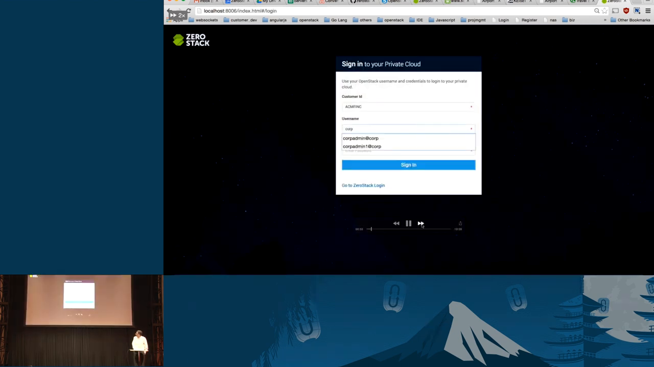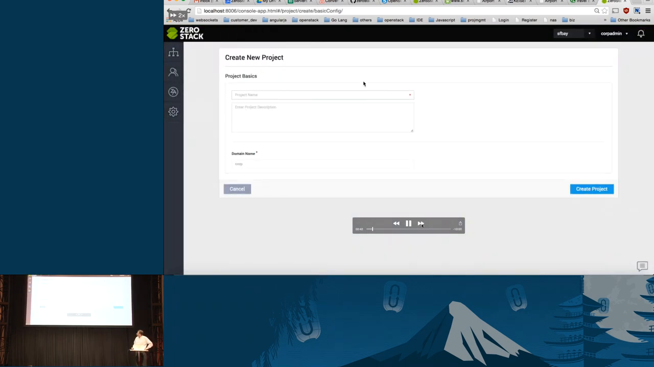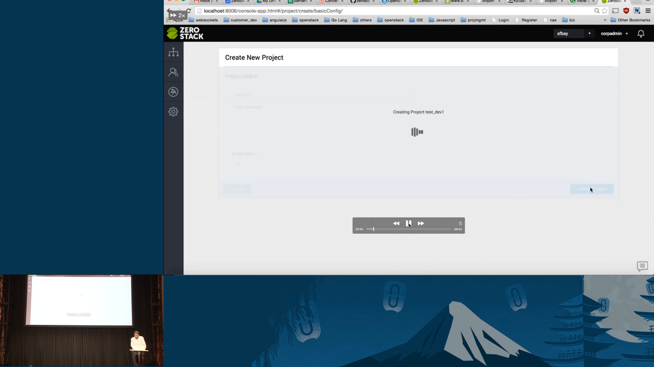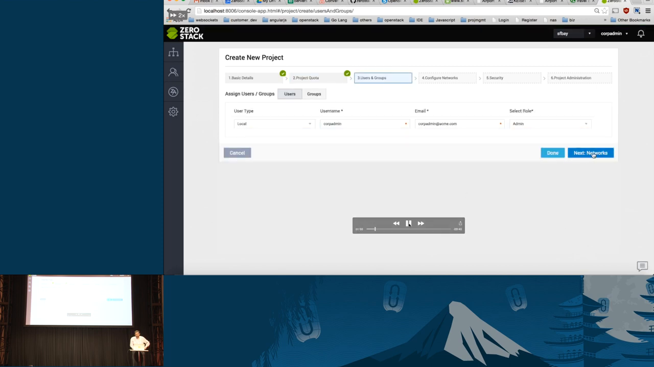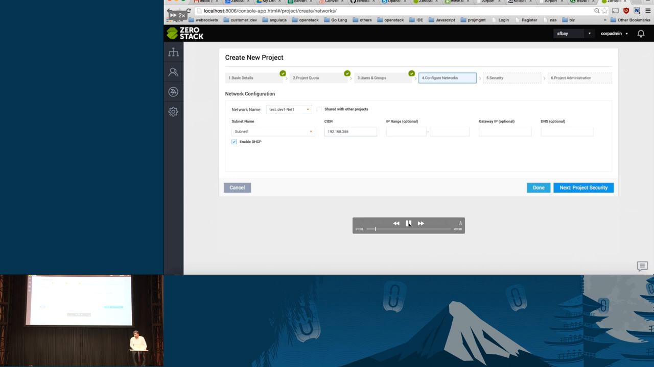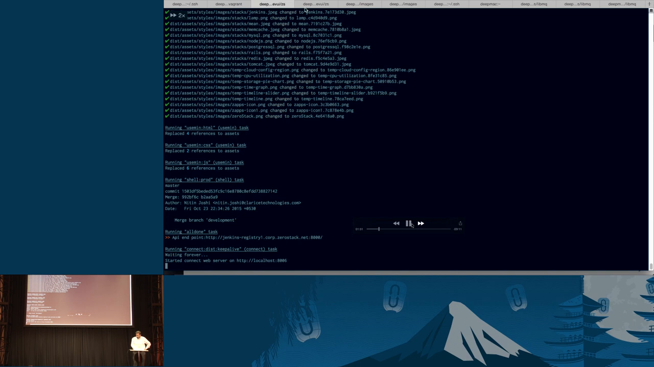And it's that simple. So now I log in as the admin for that Corp, and now I can go to the business of creating my projects. I just create a project. And I can customize that project based on the needs. I can set all the quota and all of that. I can add as many users from the business unit, from my AD, LDAP, all those things. I create a private network. Create as many security groups and all that. I can add some key pairs to it.